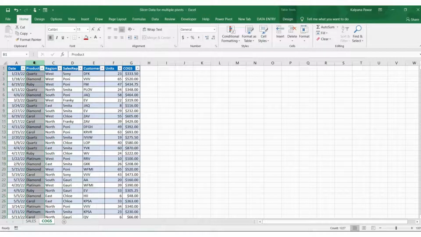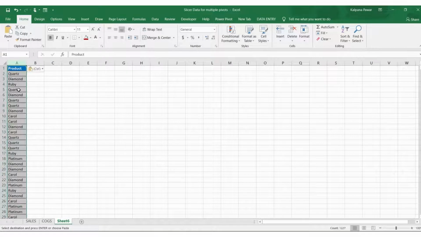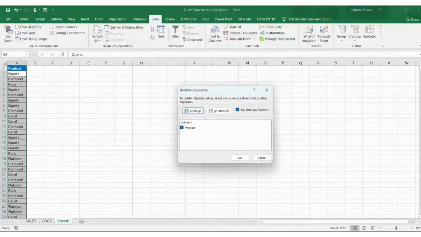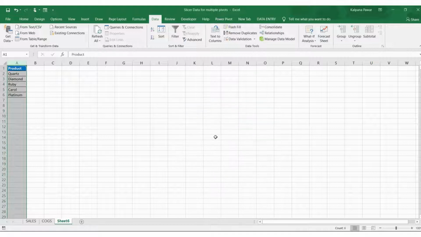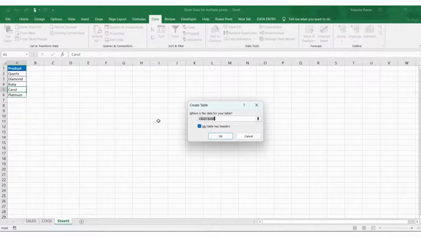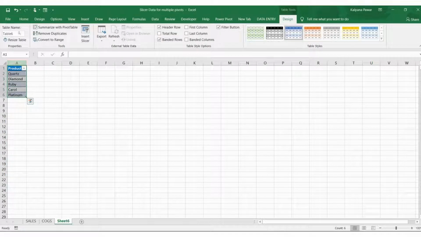For our dashboard, say, we're going to copy this and insert this into a new sheet. And here we need to have unique values for the slicers. So we select this data, go to Data, and remove the duplicates. Hit OK. So we got 5 unique values. Place your cursor in one of these entries and press Ctrl T, that is, make a table out of this. Hit OK and name it product. Similarly, I'm going to rename the worksheet to product.